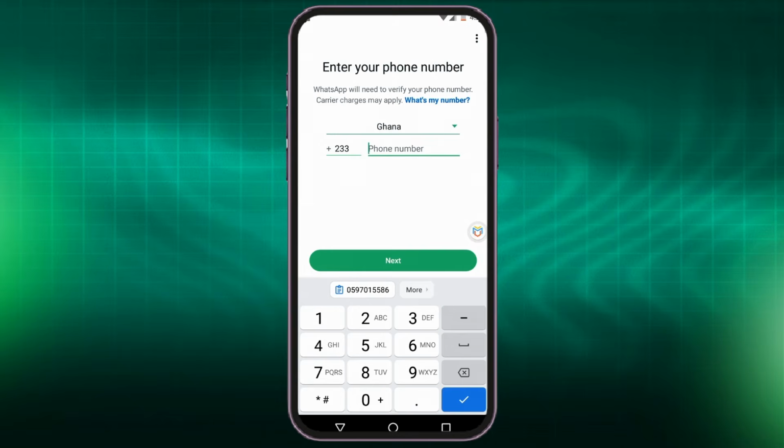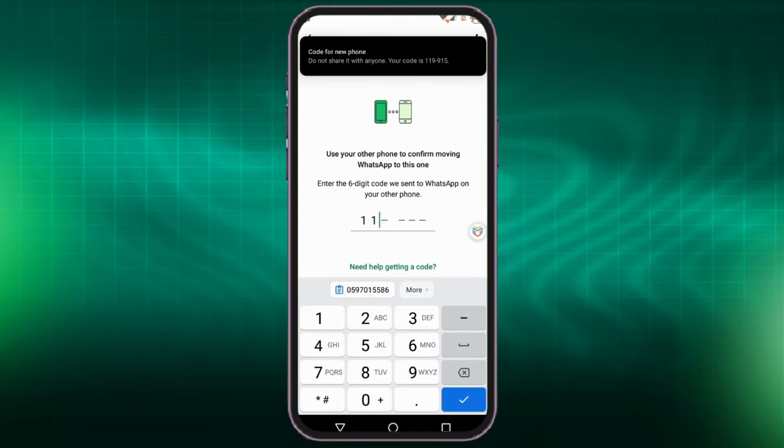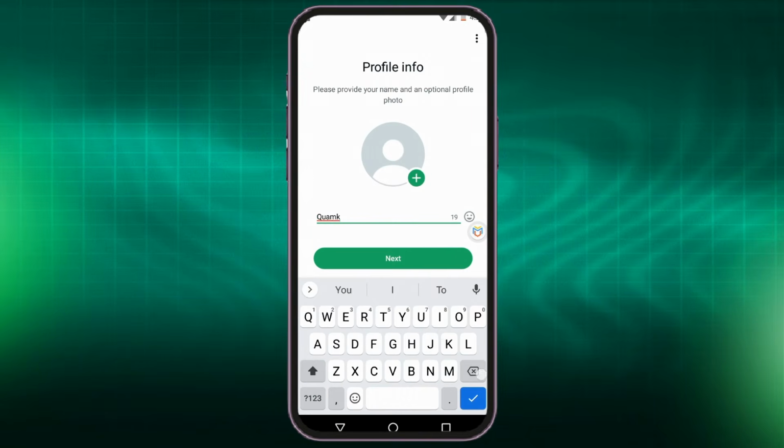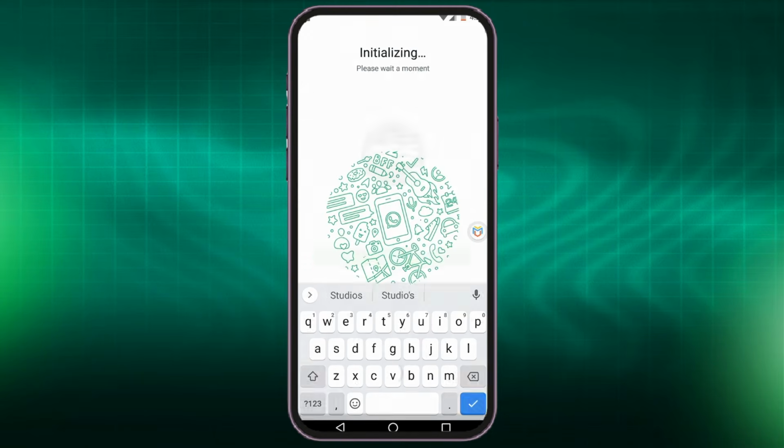For this tutorial, I'm creating a new account. So I will select my country, Ghana, enter my phone number and continue. Follow the same steps you usually follow when creating a WhatsApp account. Set up your verification code and then give your WhatsApp account a name. As you can see, my profile details were automatically filled because the account already existed before. I deleted it just to properly show you this tutorial. Now, as you can see, the account is created.